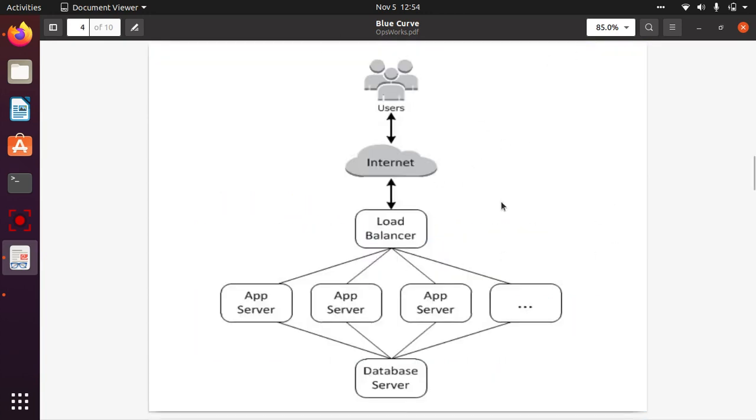Then here is the basic architecture. Guys, I have a throat infection, so my voice may not sound clear to you, but I will try my best to explain.